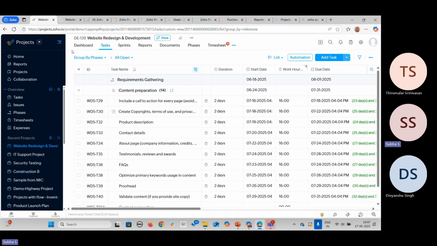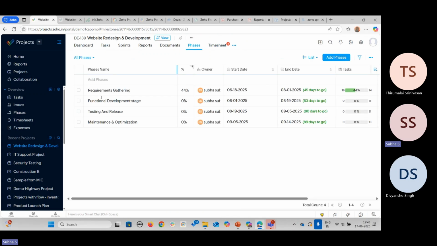When you open the project, you can see different tabs on the top, which are used to structure your project and add your project details. Zoho Projects starts with phases. Phases are the milestones or level 1 deliverables, and they can be added as phases here. For the website redesign, we have requirement gathering, functional development, testing and release, and maintenance and optimization.